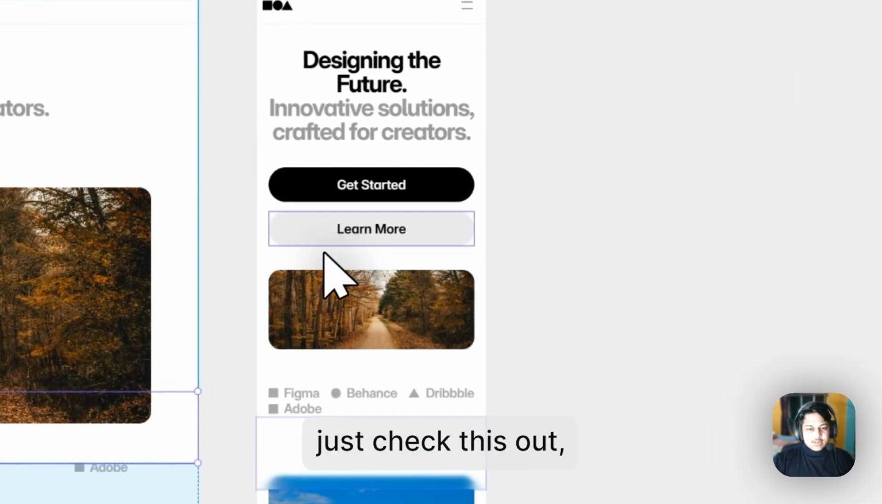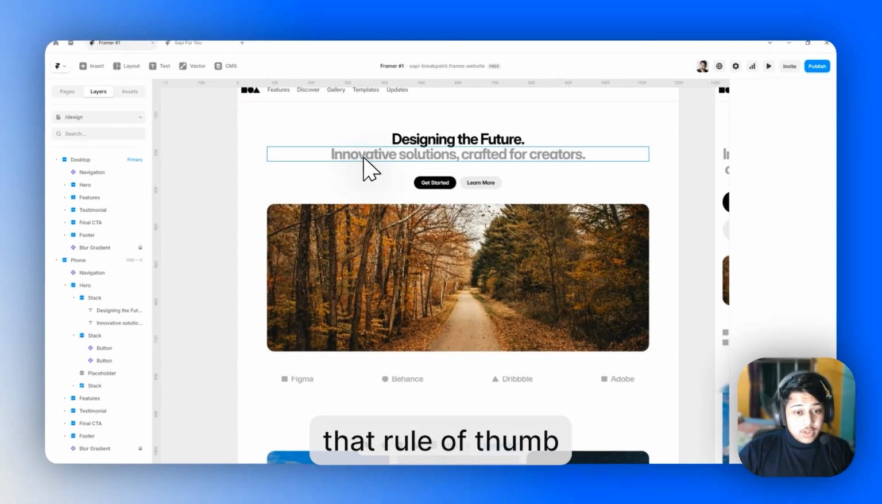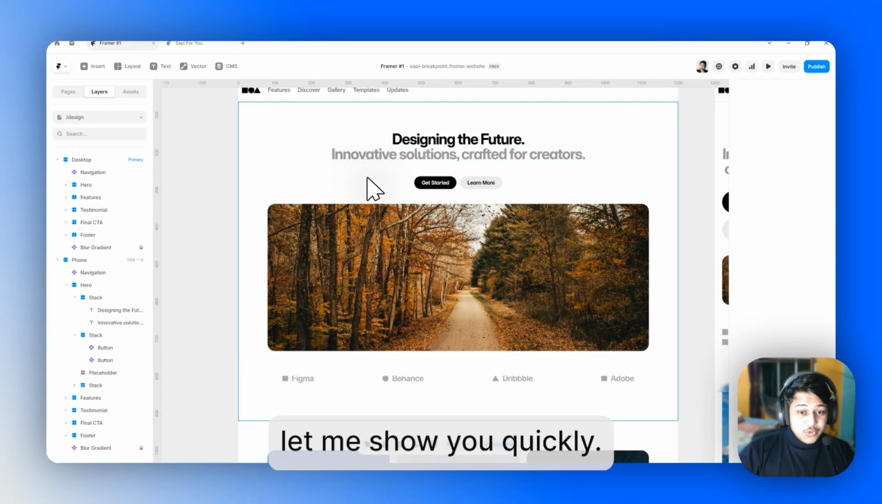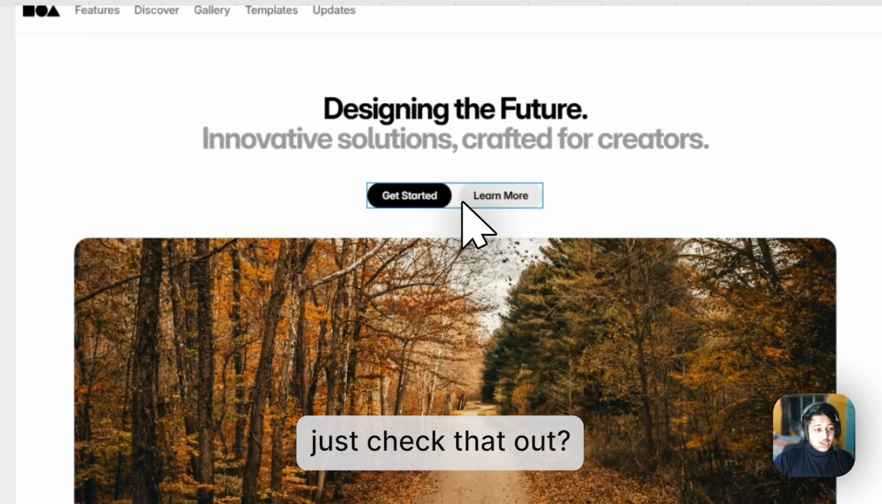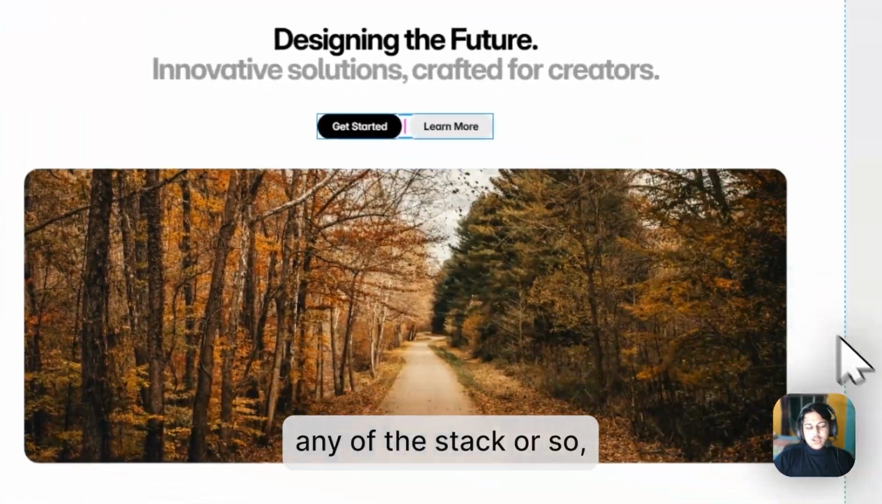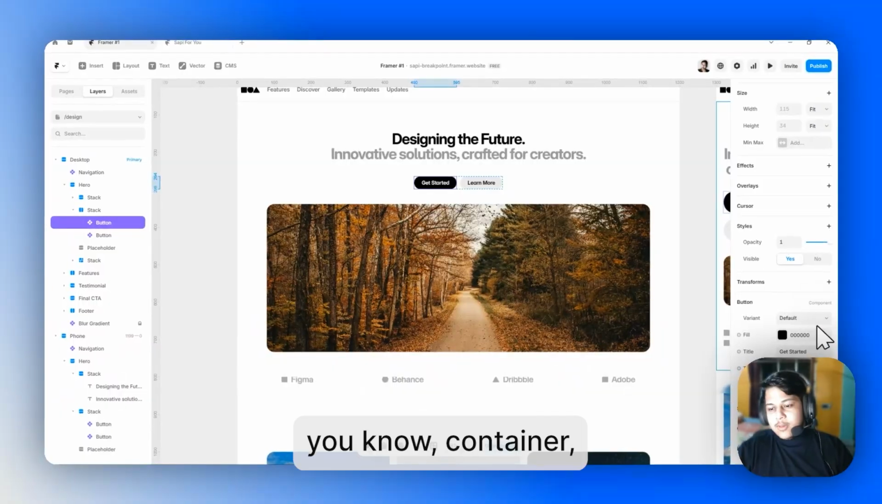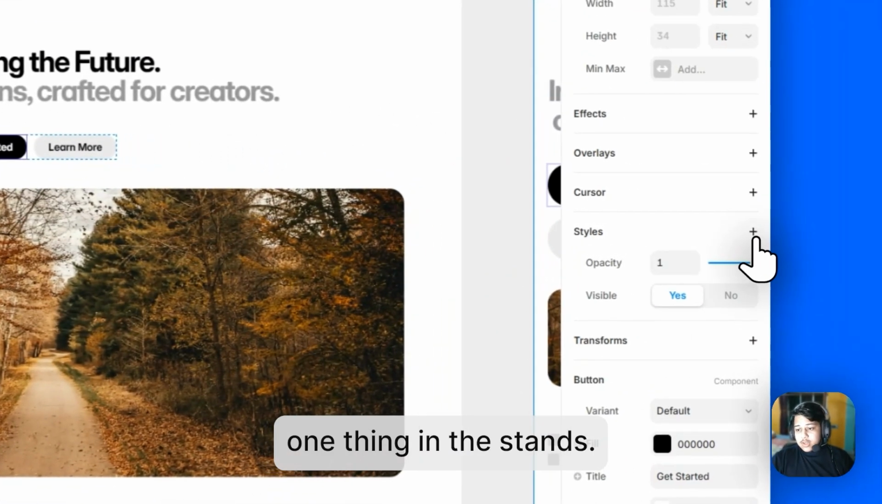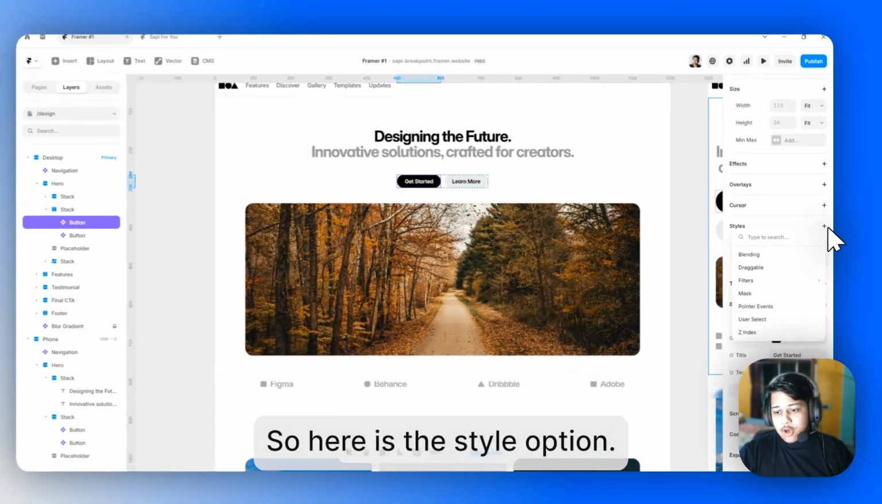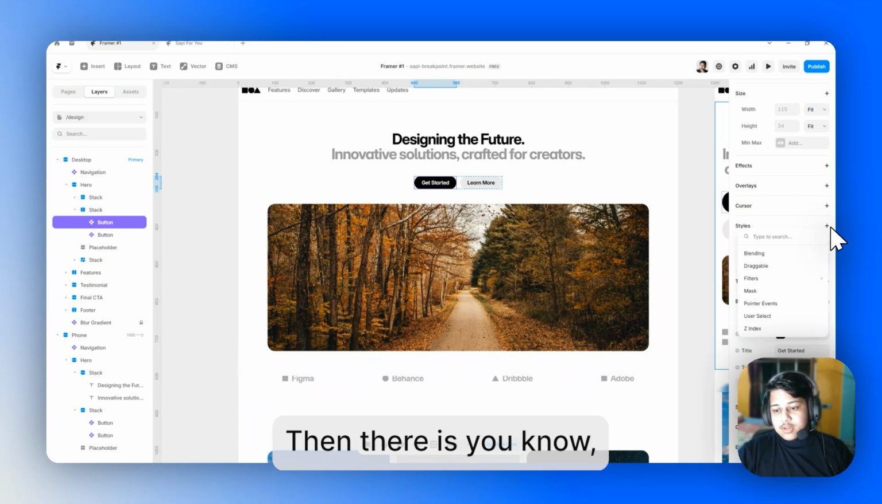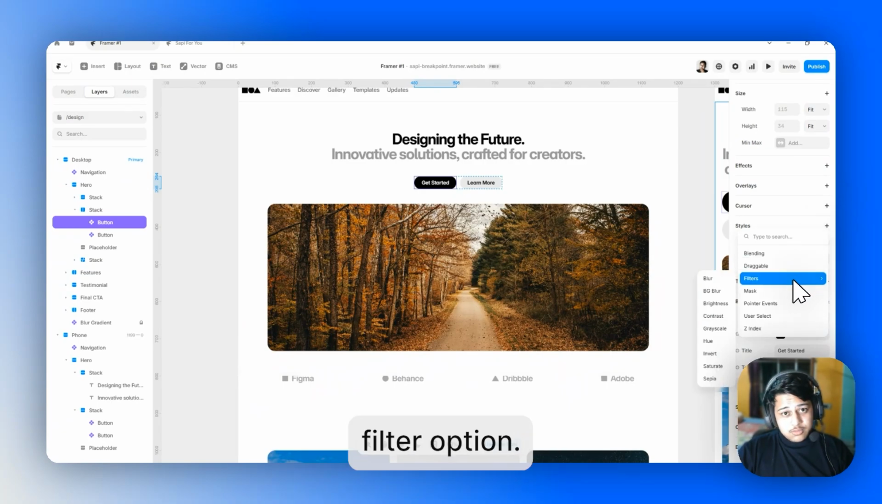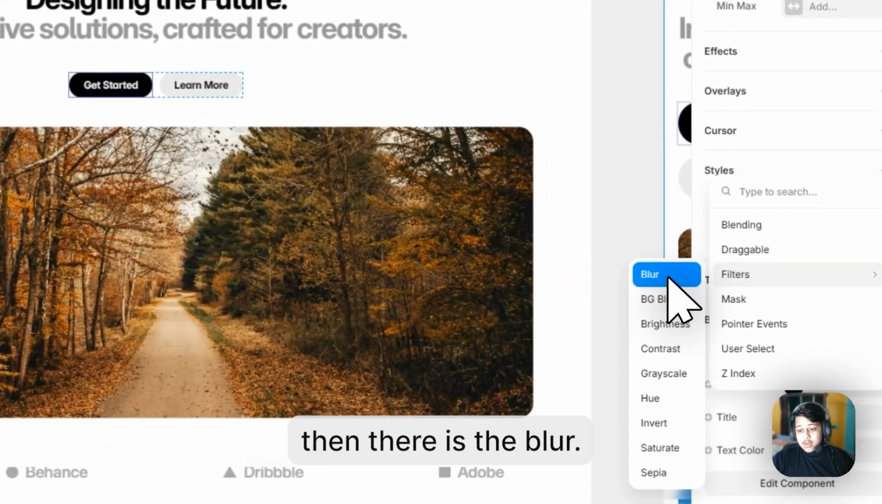If you want to just check this out, that rule of thumb for the blur thingy, let me show you quickly how you can check that out. If you click on any of the stacks, buttons, or containers, you can see one thing in the styles. Here is the style option, then there is the filter option, and then there is the blur.